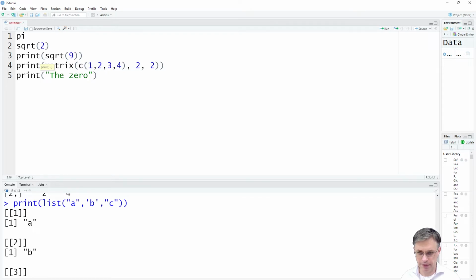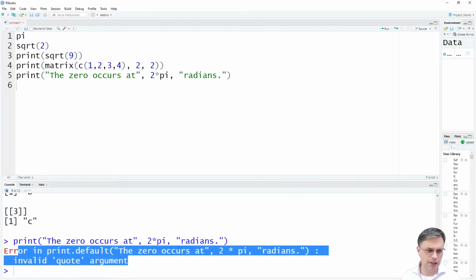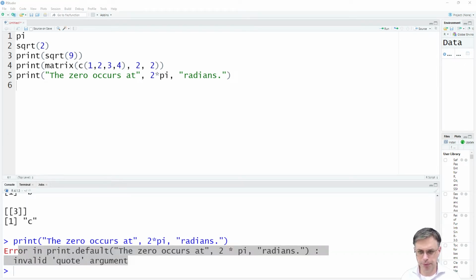So this 0 occurs at, and now we'd like to get this in number. So 2 times pi radians, and you see I tried to run it and we got an invalid argument. The only way to print multiple items is to print them one at a time, which probably isn't what you want.